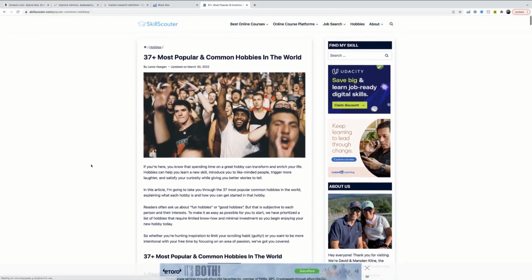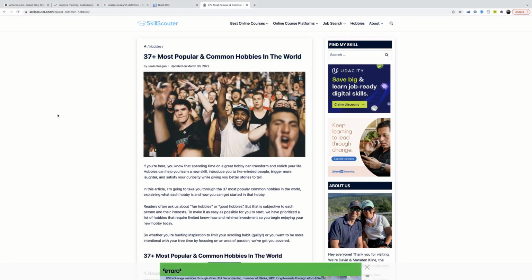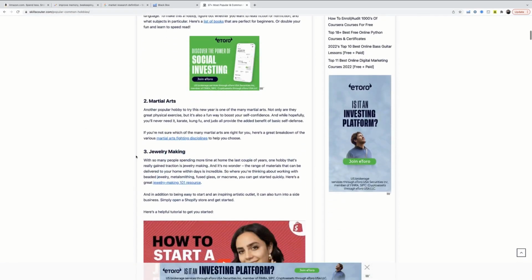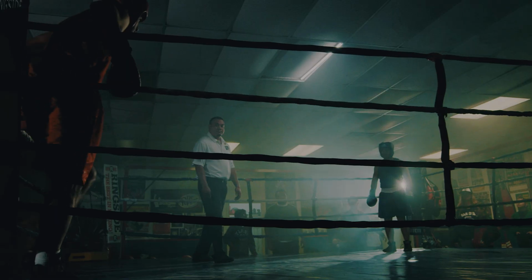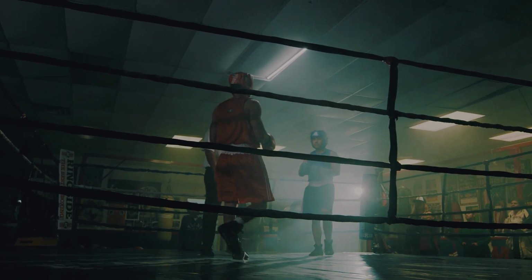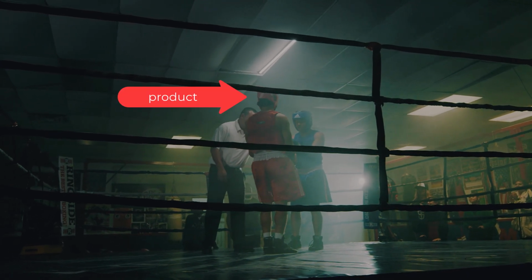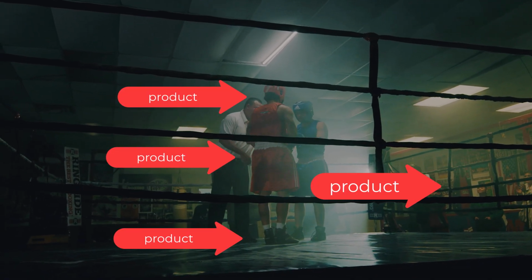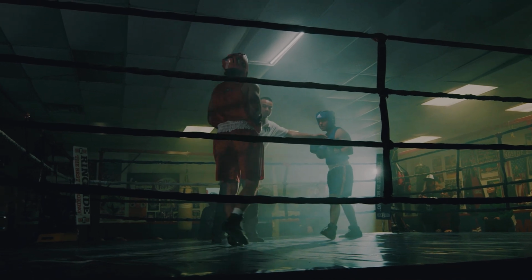Go look up, for instance, the 37 most popular and common hobbies in the world. Martial arts? Okay, already there's an entire enthusiast area with millions of people that participate in it all the time that have products within it. Already we're at a better starting point than if we just went and picked a random product.